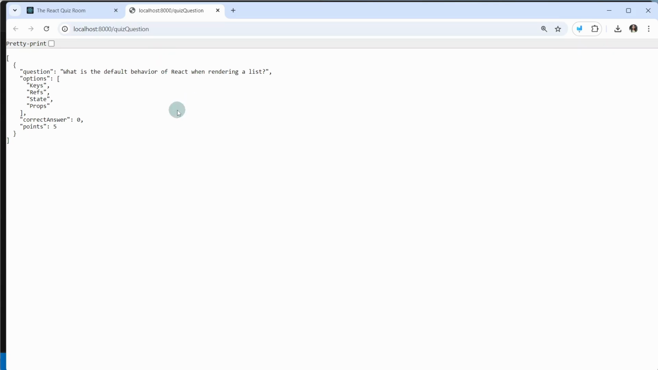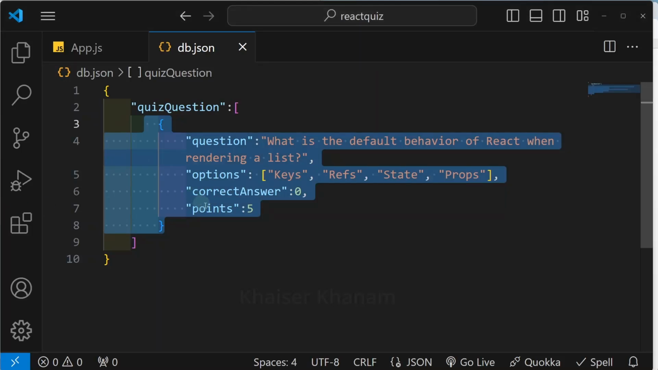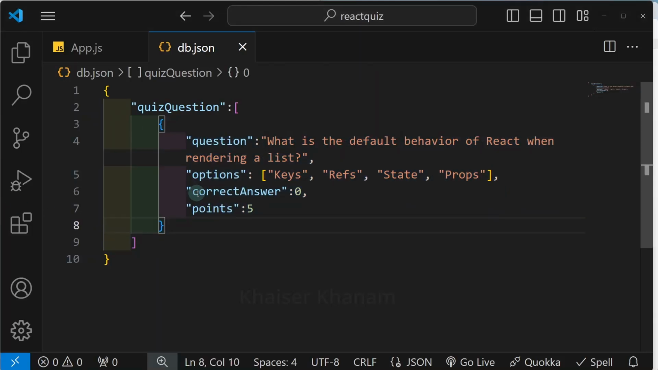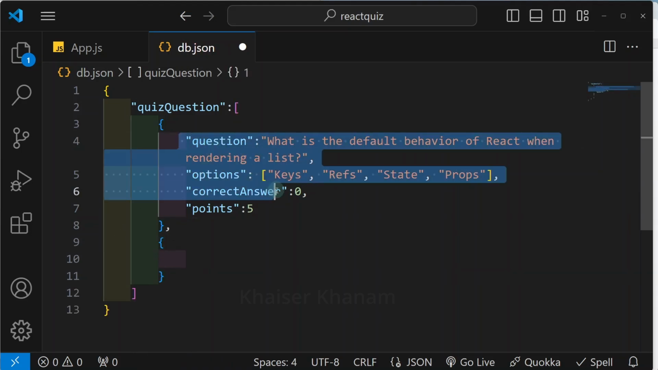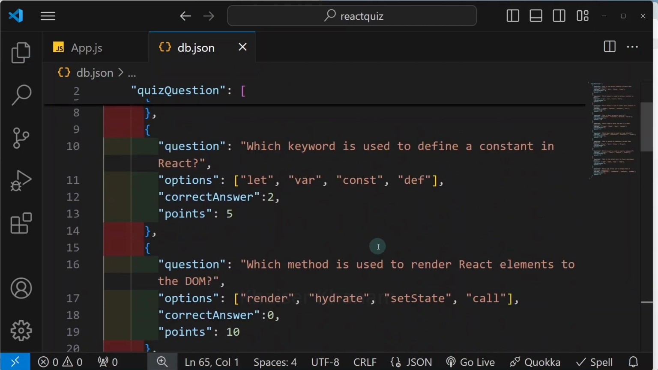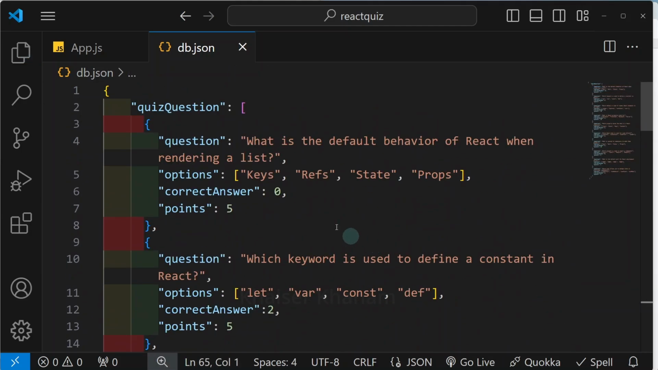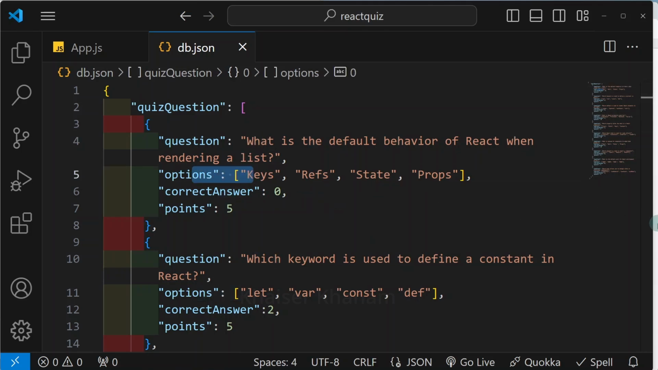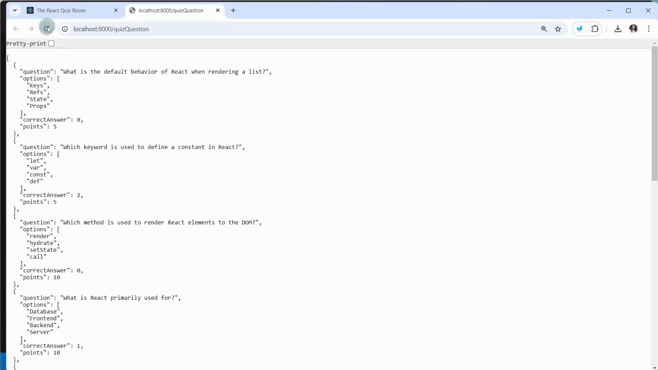Now I have already created the questions, and for each and every question I have added all the options as well as all the properties. Now I am simply going to copy and paste all the questions. If you want to add another question, separate by comma, create an object, and inside this you have to pass the same structure. But whatever questions I have created, I have pasted the entire questions along with options. Now I'll come here and refresh this one.